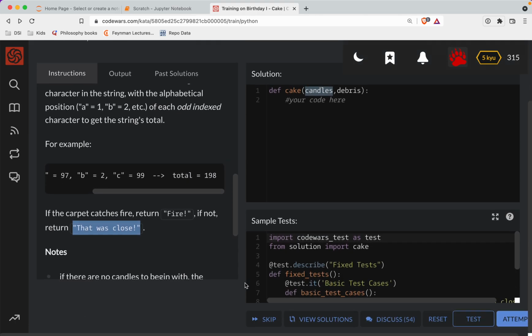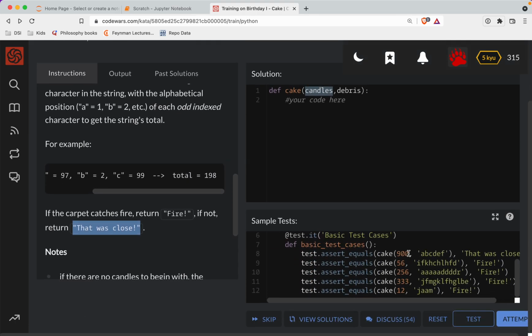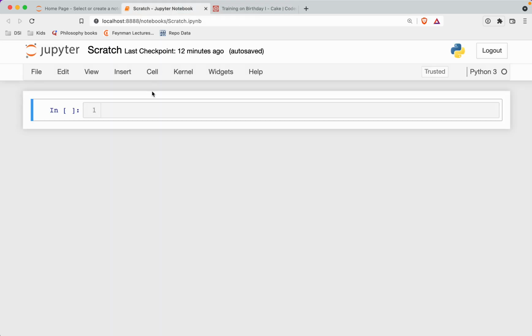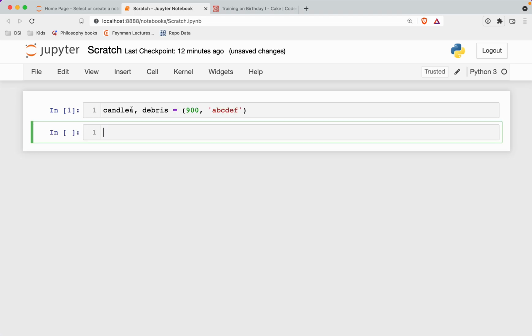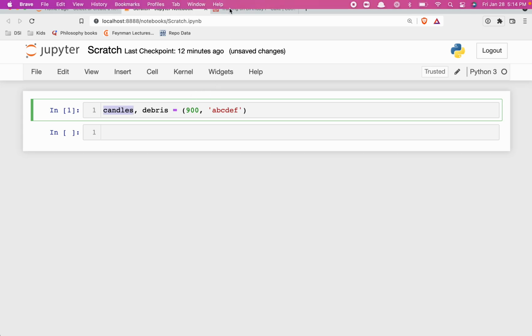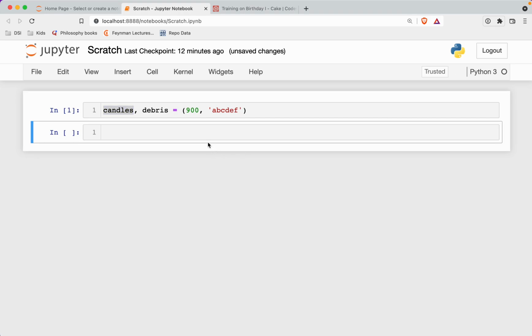What I'm going to do is grab some of the tests that they're doing here. We'll grab this first one, the 900, which is the candles, and then the string A, B, C, D, E, F. We'll bring these over here, and I'll say candles, comma, debris is equal to both of those values. I want to use the same variable names as the parameters in the function so that we can just start copy and pasting code over to that function and get a quick solution here.